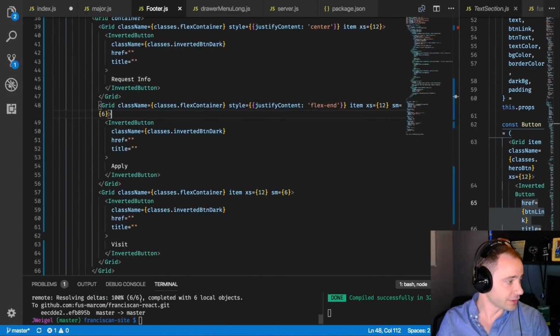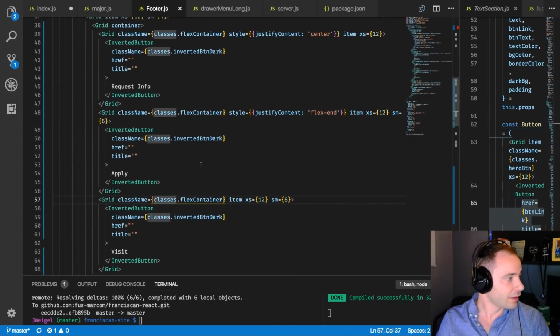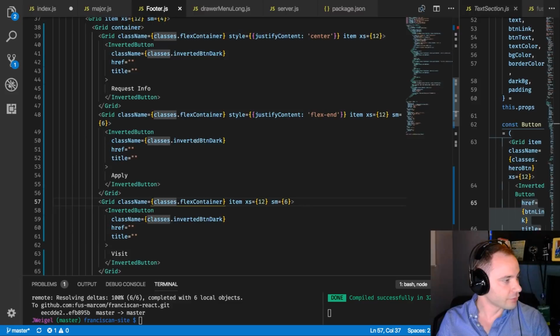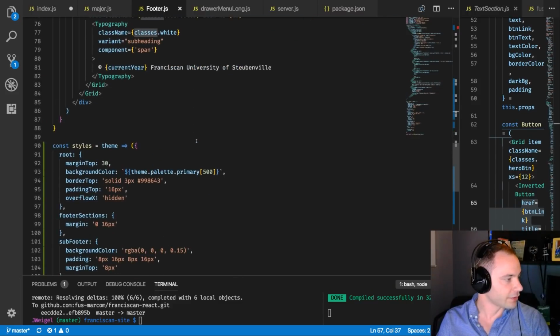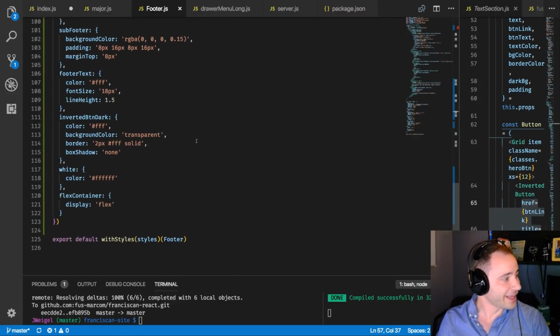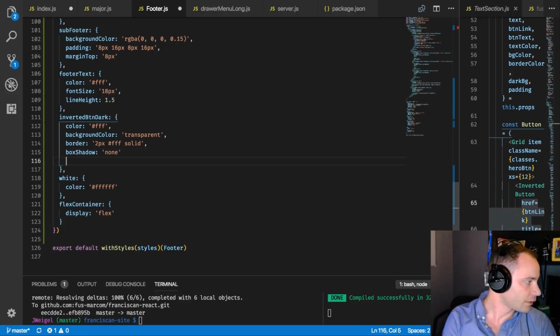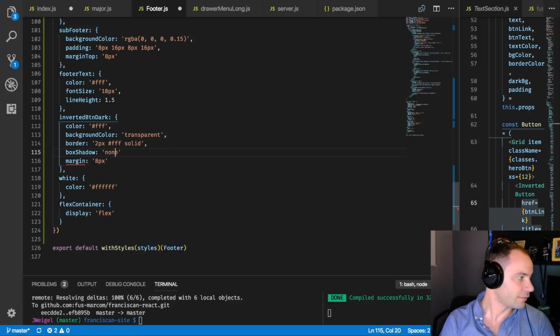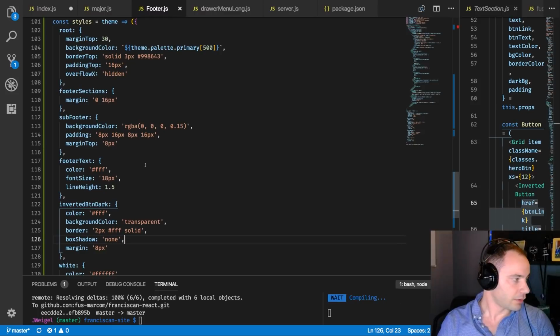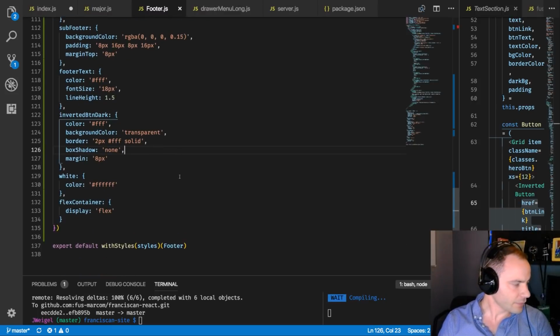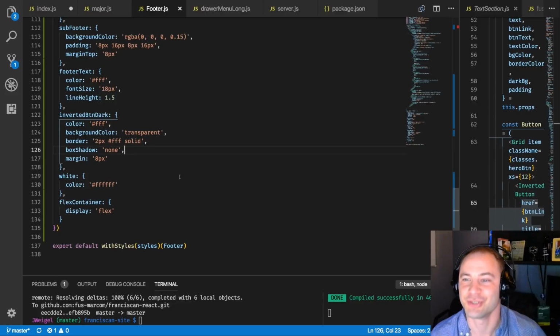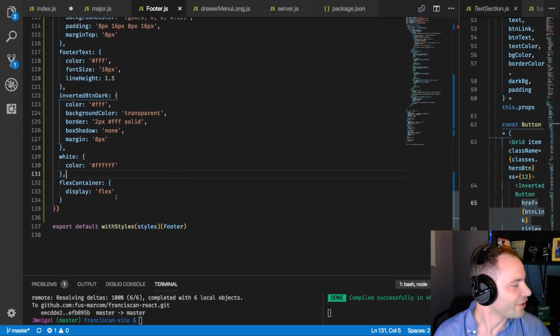And fortunately, we already have a class on all our buttons, right? This inverted button dart class. So I'm just going to add to that class a margin of 8 pixels. Remember our comma. When we save that, that should work. I'm not going to check because I'm like 99% sure that'll work.